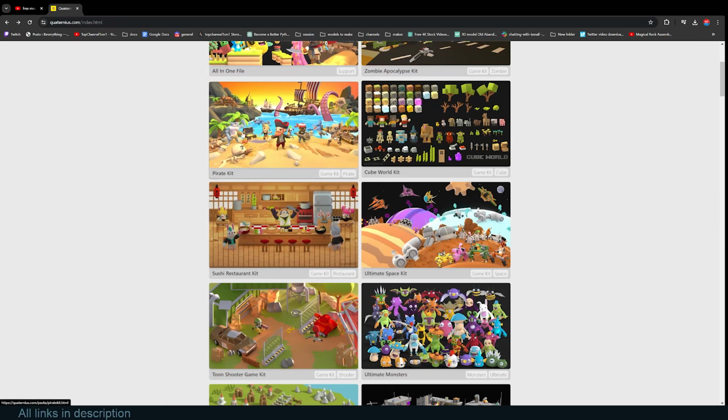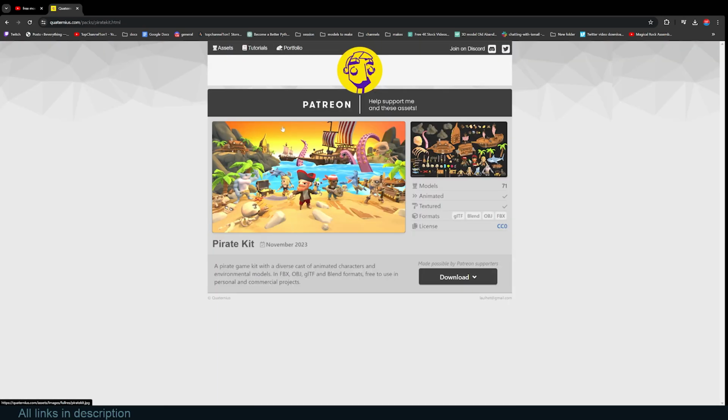There is this pirate kit. I really like this, and not just for game renders, but for even character animation if you want to do that. So this is a pirate kit with a diverse cast of animated characters and environment models in FBX, OBJ, GLTF, and Blend formats. Free to use in personal and commercial projects. That is really, really amazing.